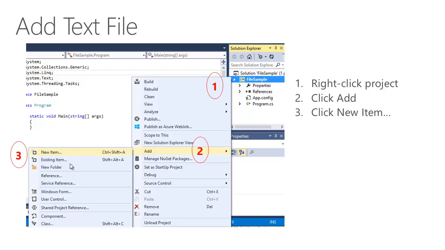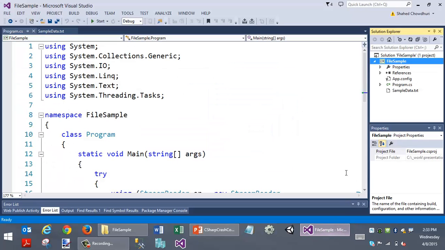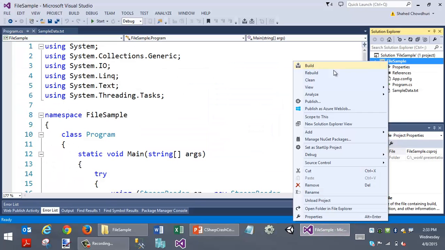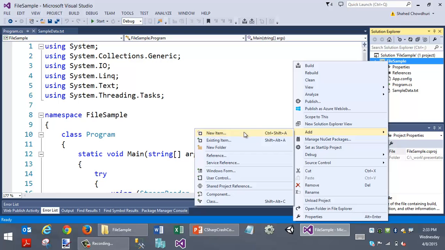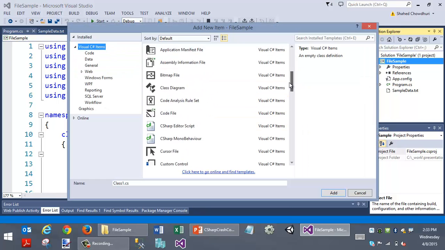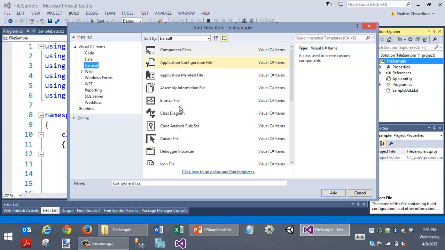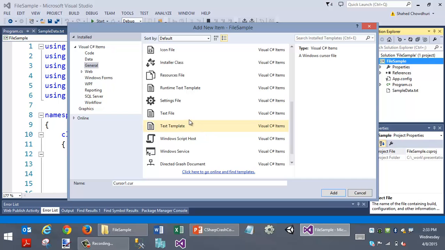This is very similar to how we added a class earlier, but instead of choosing class, we can select New Item. Let's jump to Visual Studio to show you how it's done. I can right-click on my project, go to Add, and then click on New Item. Here you'll see many different types of files you can add, or different types of objects. We're going to choose General, so we can filter down the list a little. And then there's an item here called Text File.